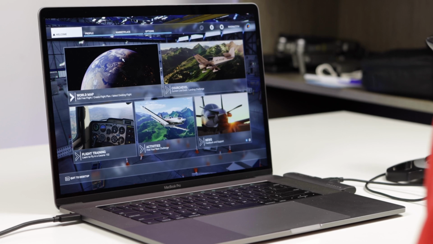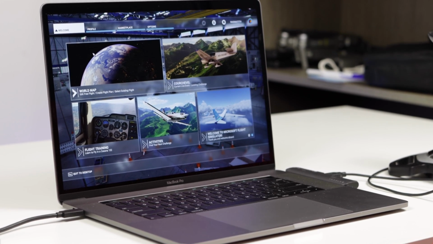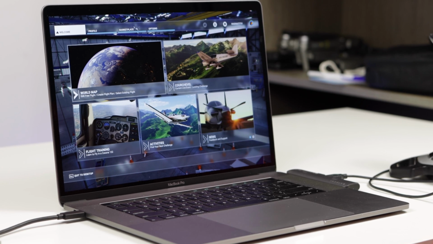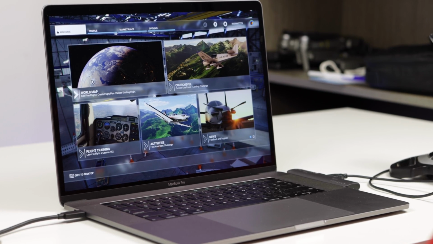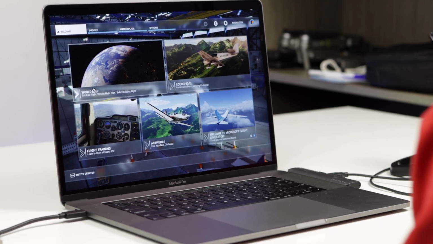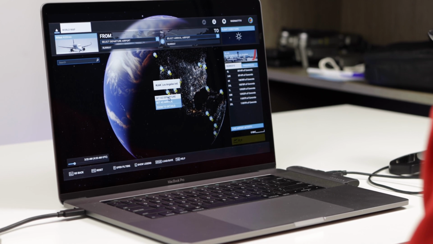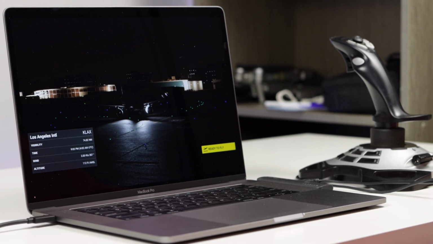Alrighty guys, we've got Microsoft Flight Simulator loaded up. As you can see as well, I have my joystick here and also my external mouse connected. The only thing I obviously don't have connected is my keyboard, but you can do that as well. I've got another few slots available. So we're going to head on to World Map, and I'm just going to load in just to show you that everything does work fine. As you can see, everything has loaded up.